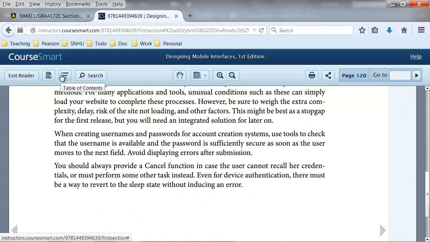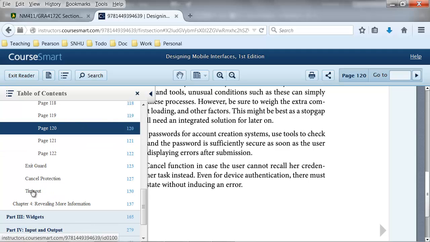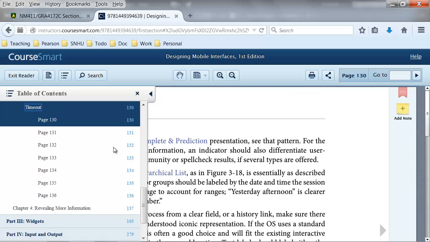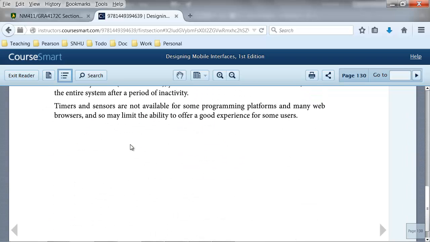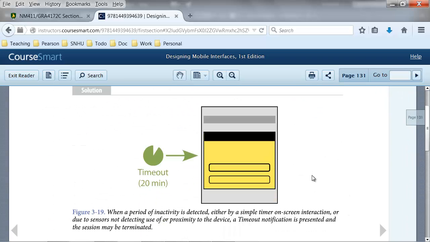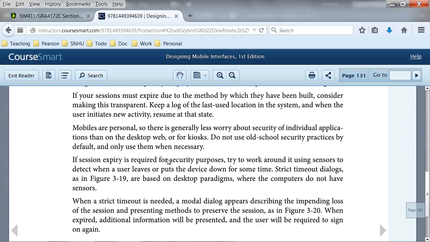Let me go back to the table of contents. Exit guard, timeout. Definitely look at those elements, as they'll really help you visually see what timeouts could look like. You could show a pie chart, cut out almost like Pac-Man, of how much time you have left. You could have the black light turn on. Those are all possibilities.